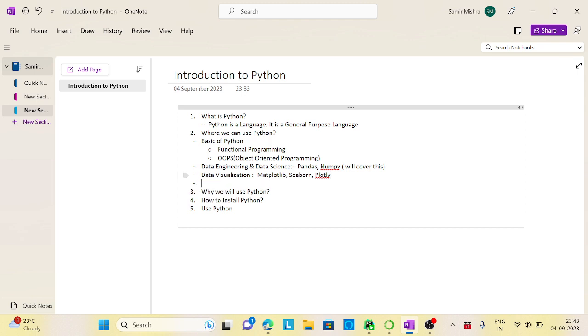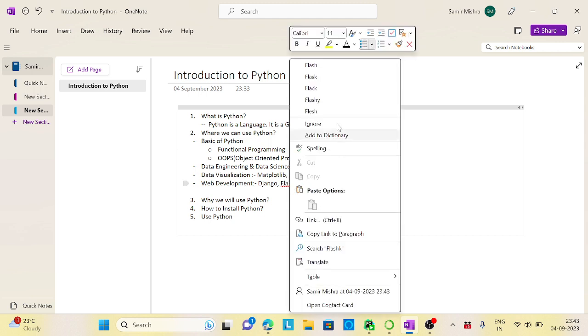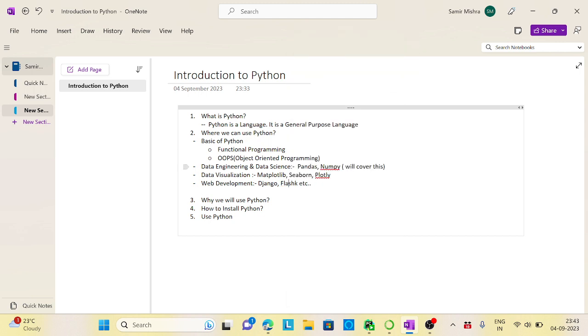Okay. Now another one. Let's take somebody who wants to go into web development. They want to build some websites and all that, right? So they can use Django, Flask, maybe this is the spelling, I think. Correct me if it is wrong. So Django, Flask, etc. Thousands of things are there. So they can choose web development and pick Flask. Okay, so this is the way.